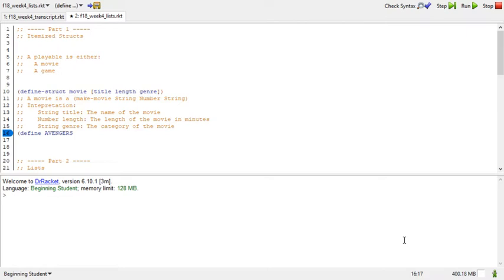We'll make the Avengers a make movie, and its title is Avengers, so this will be the most recent one, Infinity War. And it's 149 minutes long, and it's an action movie. Then we'll define another movie, The Notebook. Very similar to movies. And we'll define The Notebook as being a make movie with the title The Notebook, 120 minutes long, and it's a romance. Great, now we'll do games.